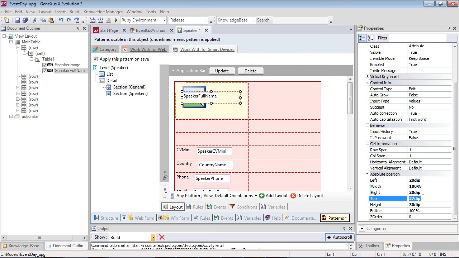The top margin will be of 130 dips, because the control's height will be 30 dips. Together they add up to 160. Therefore, the remaining 100% will be 0. And the order relative to the z-axis will be 1, because we want this control to overlap with the photo.